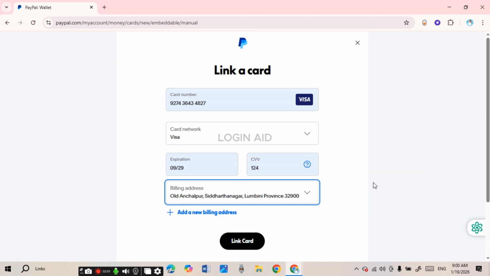After you do that, this particular card will be linked to your PayPal account, which will be equivalent to linking the bank account. So that is how you link a bank account to PayPal.